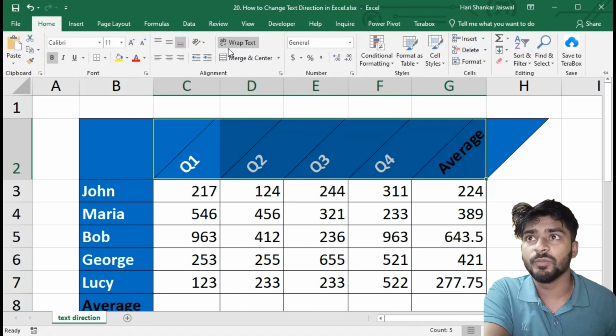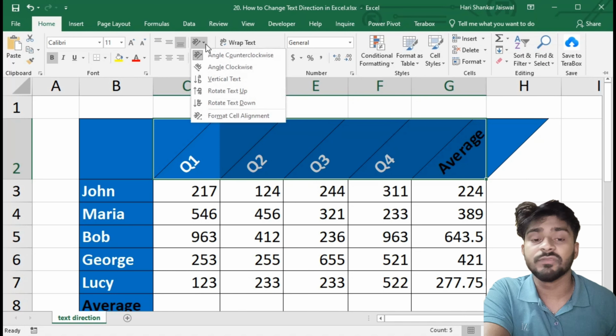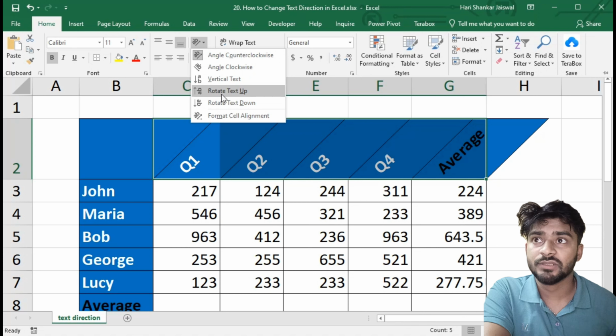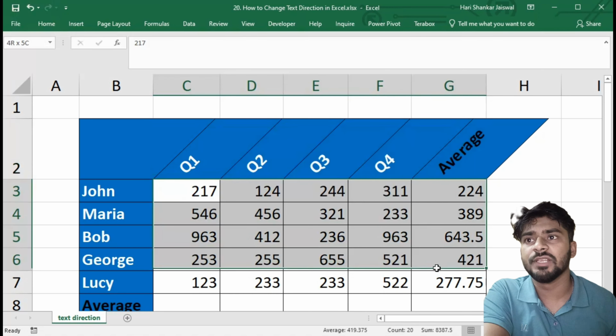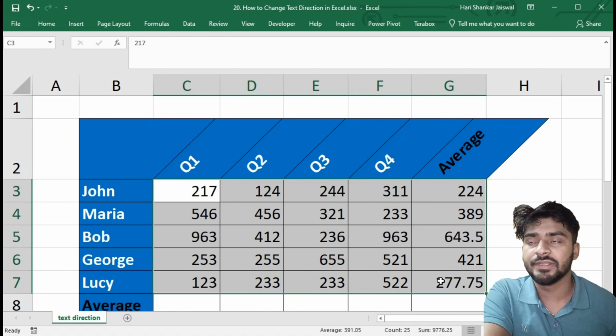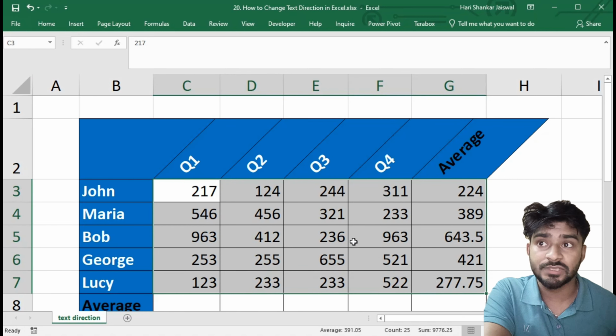So simply go to the Home tab and then orientation of alignment and choose vertical, rotate text up, text down, or whatever you need. So this is a short tutorial which will help you to format the headings, titles, or any of the cells.